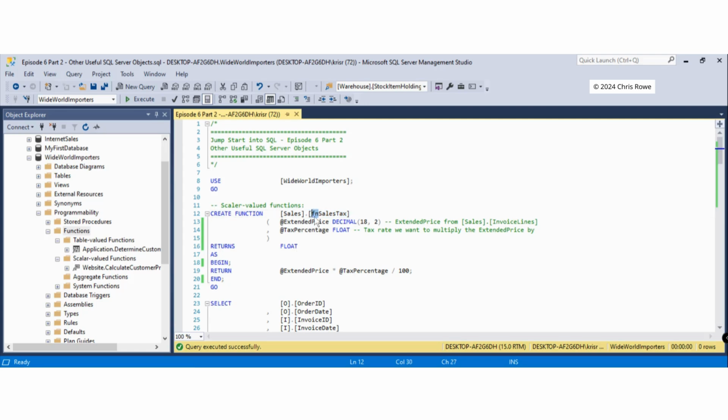Now I've put fn at the beginning. Quite often you'll see UDF for user defined function. Once again, I'm sure your company will have coding standards that they'll want you to follow. Just follow them if you're putting in a few letters there to designate this as an actual function. And we'll call it sales tax, purely and simply, and go forward with that.